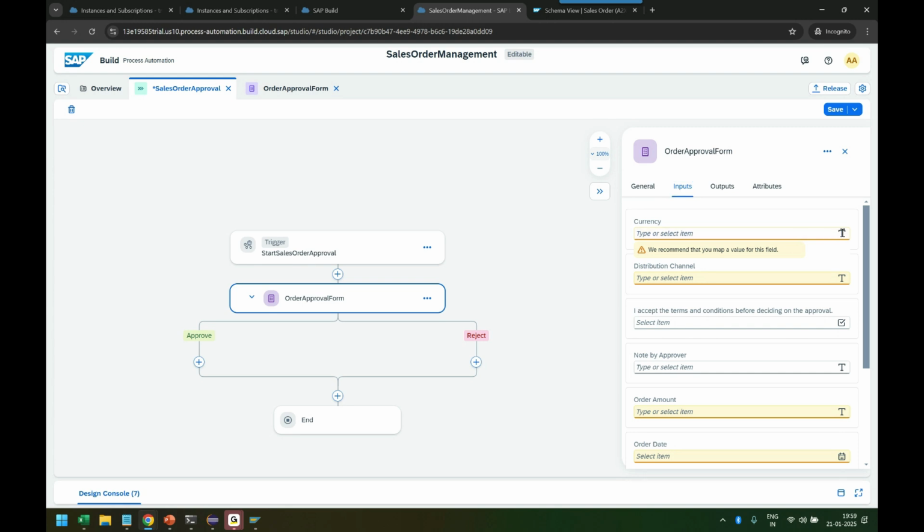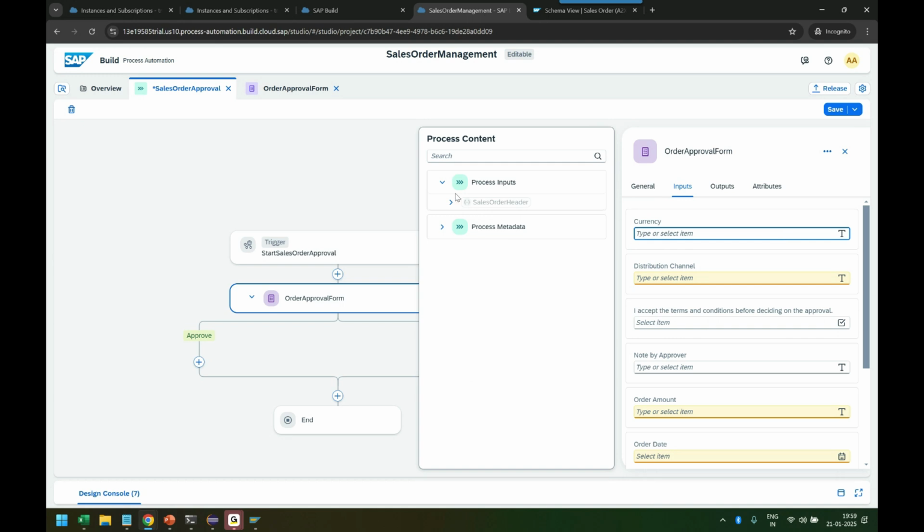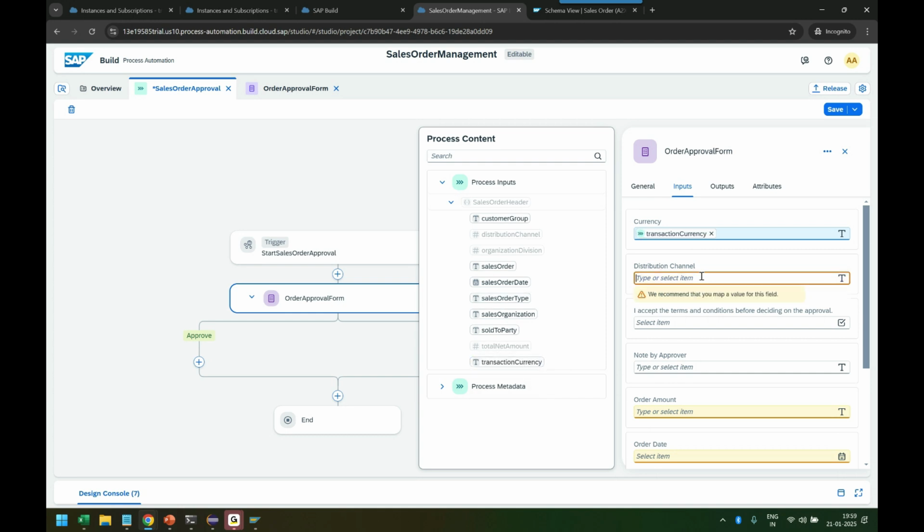Just click here, double click, whatever is the input, you can bind it. So currency, bind it. Distribution channel, I can't bind it. Output must be of type string. Only then we can bind it. So let's go back and make them string so that we can bind it. Things which are number will bind with number fields only. So in the form, we've created most of the fields as string. So that's why they should be string. If it's number data, then only it can bind with number data.